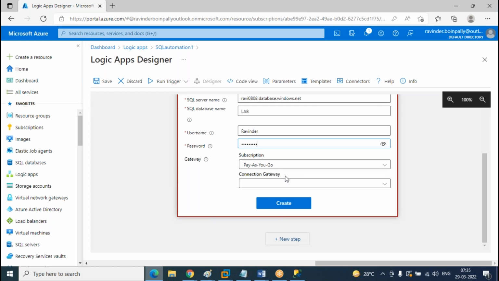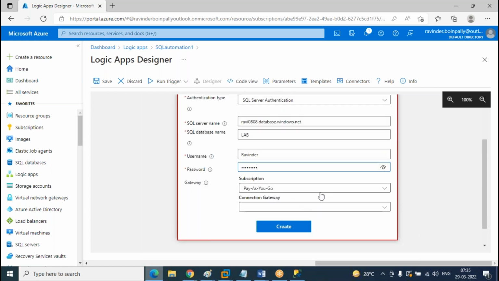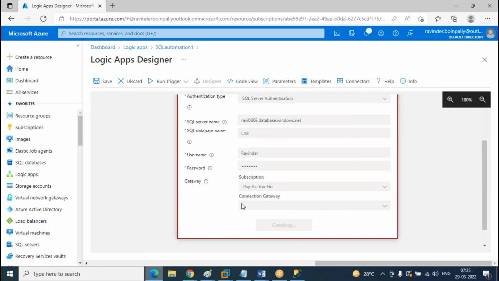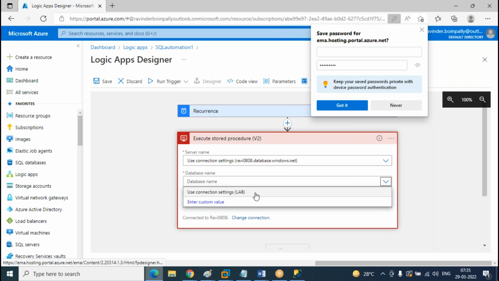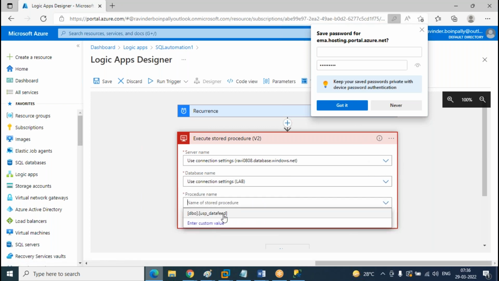Okay. Gateway we don't need as we did not create one. So create it. It will talk to the server and database. Right. Next, the server name we created is this, and the database we already picked. And stored proc. What is stored proc? How many stored procs do you have? It will display all the stored procedures on that database. We have created one stored proc. It is detected, and this is what we wanted to schedule, right?